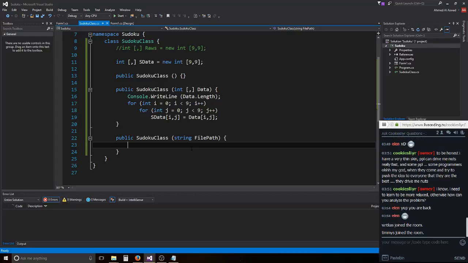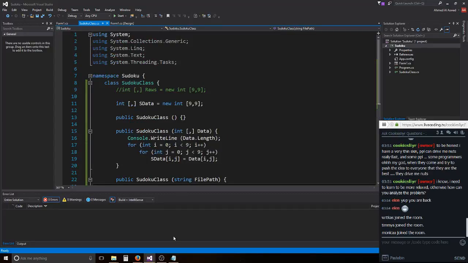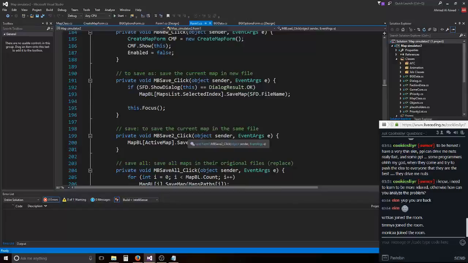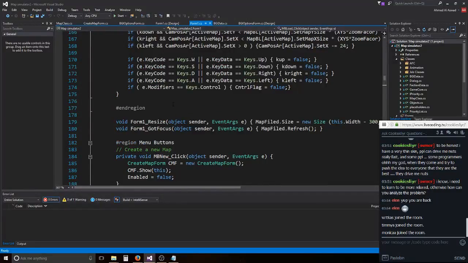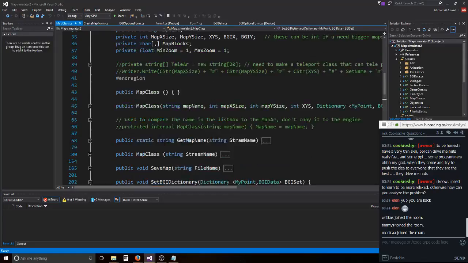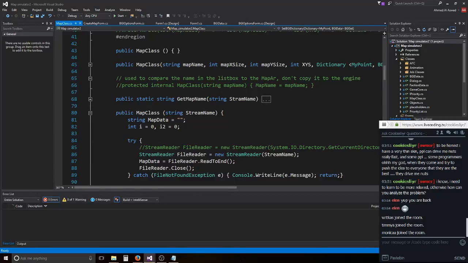How do I open the file? Damn it. Open stream? I believe it's the open stream thing. Once again, we are going to steal some code. Or maybe we can depend on ourselves a little bit. So let's go to, I believe the map class can open the file from the stream. Yeah, file reader. We can use file reader.